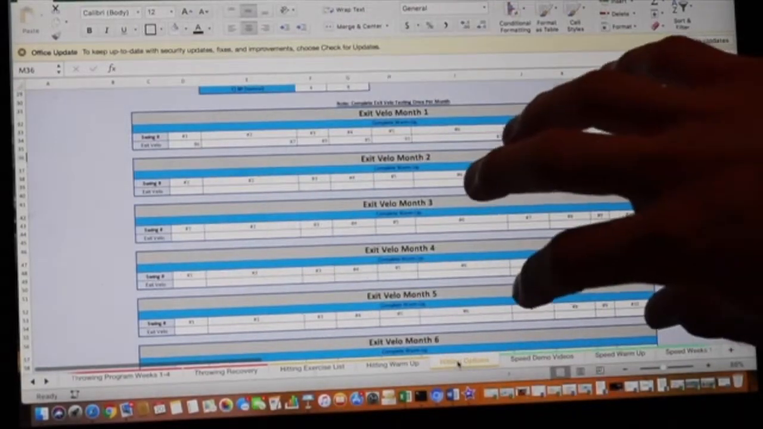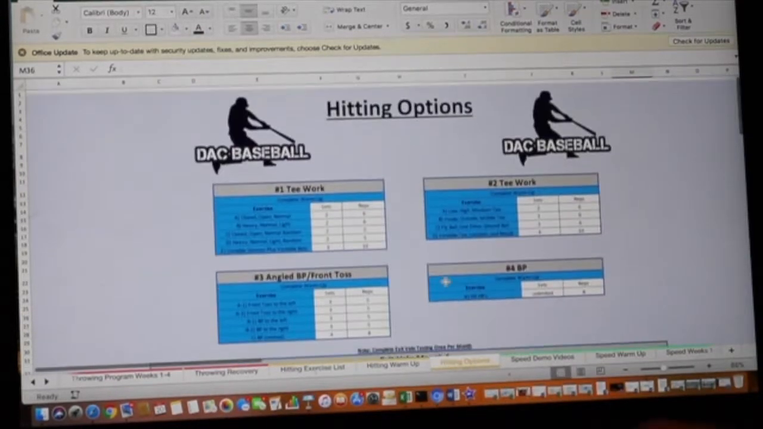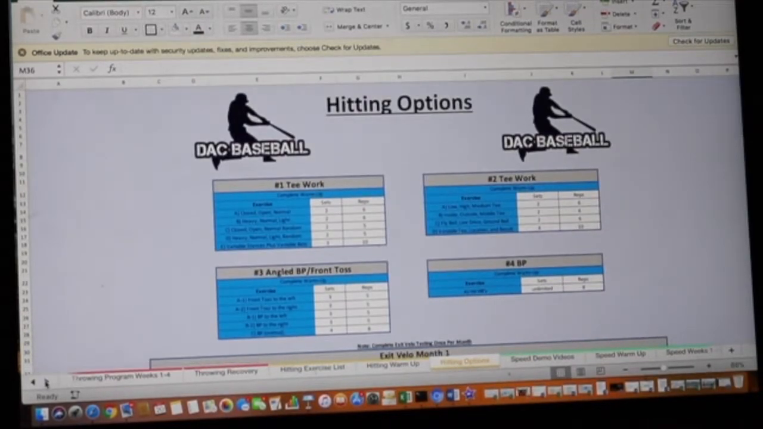And so again, that's just kind of demonstrating that it's going to pull numbers from where you're actually tracking, so you shouldn't have to touch the profile other than to go back and look and see how you're progressing, as long as you fill out the actual logs. So that's the hitting portion of it.